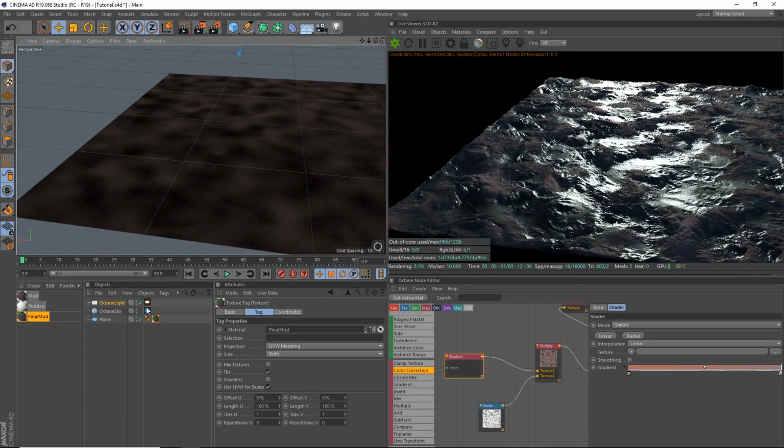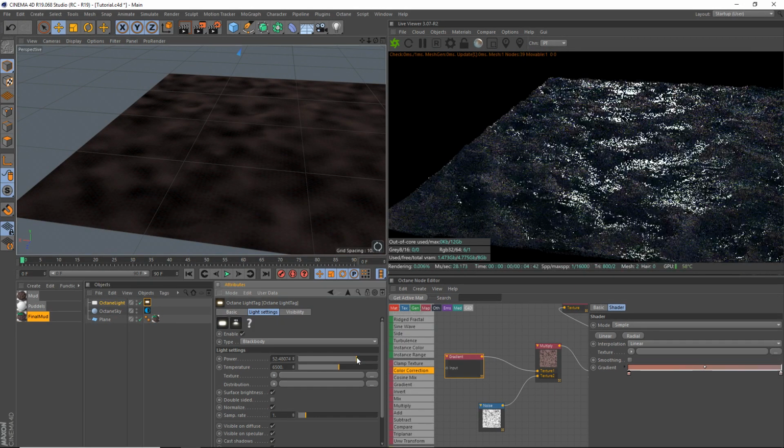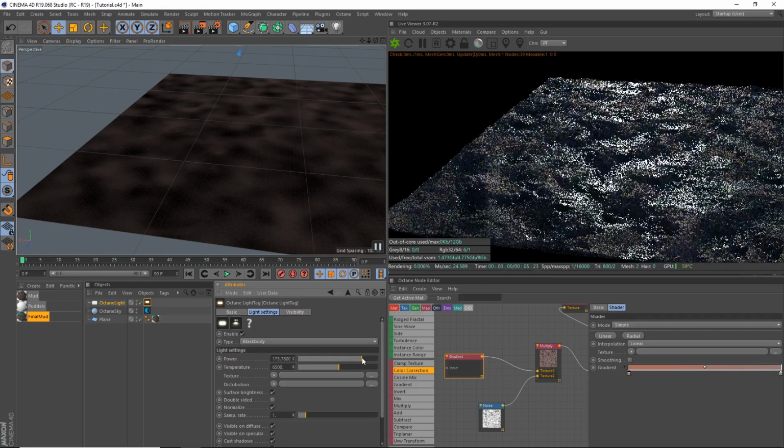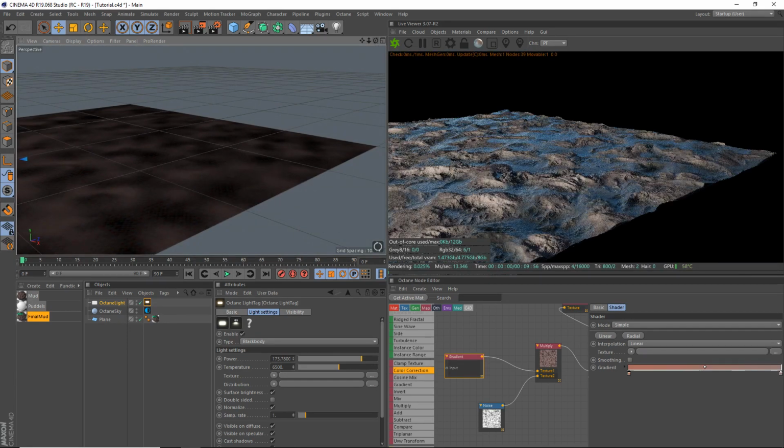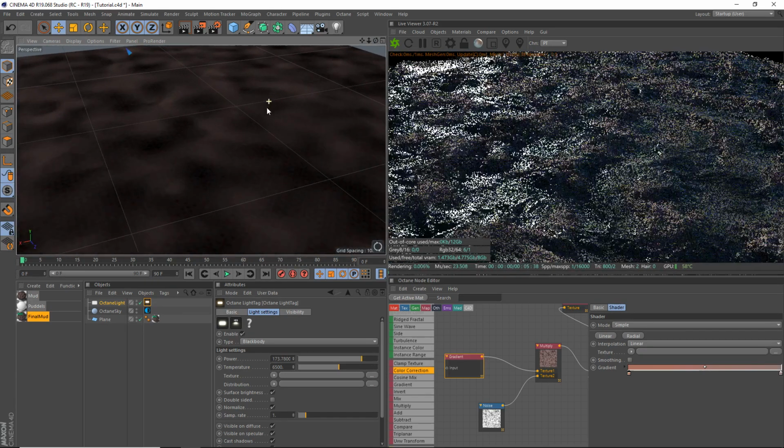I'm going to actually darken that light because it's a bit bright, I think. Maybe not. Just like that, and you can tweak it. And that's pretty much it.